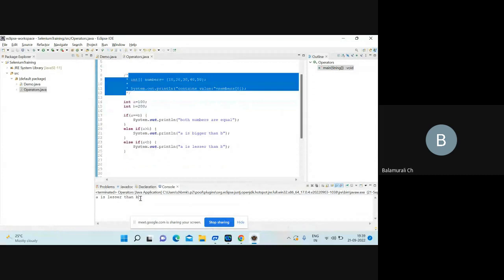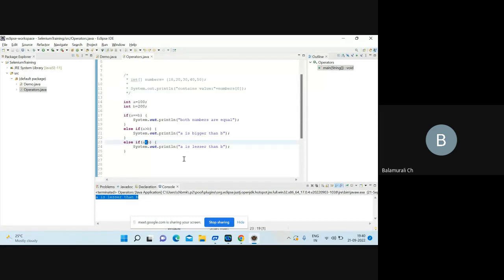So what is the message printed? A is less than b because 100 is less than 200, right? So how will this code run? Let me explain very briefly. If this condition is met, then it will go inside. If this condition is false, then it will go to the next line.